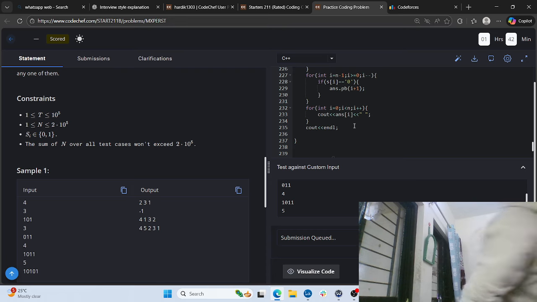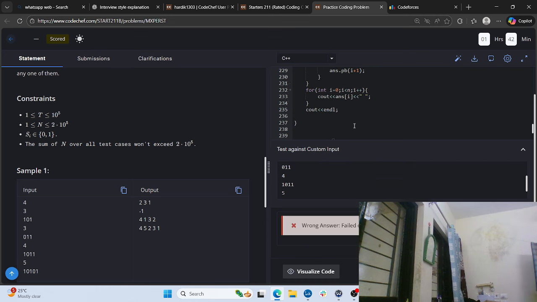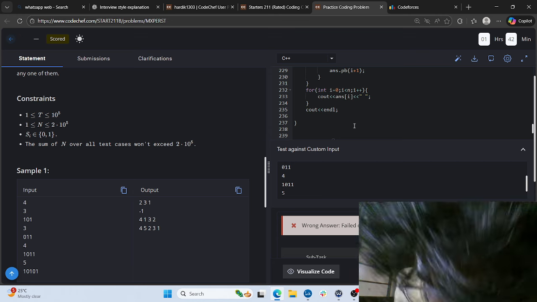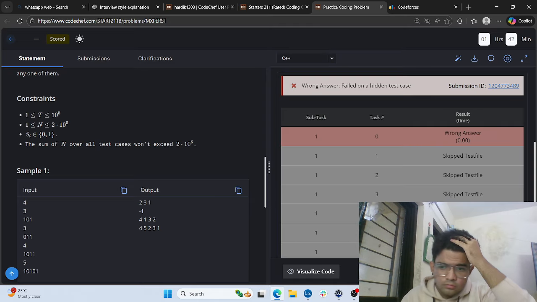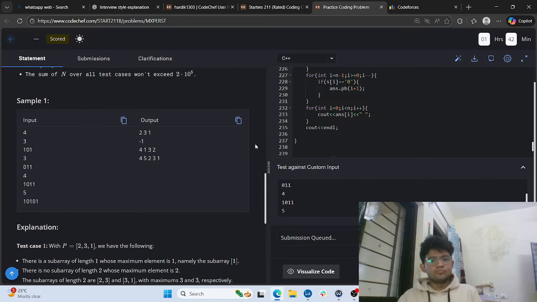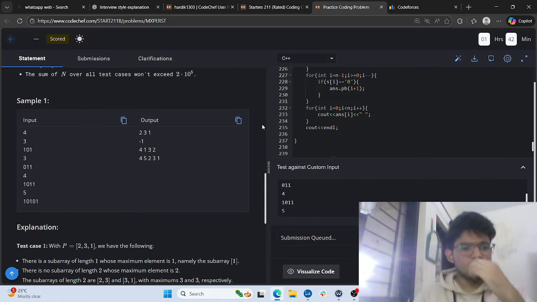One second. Wrong answer. Skip the first test file as well.